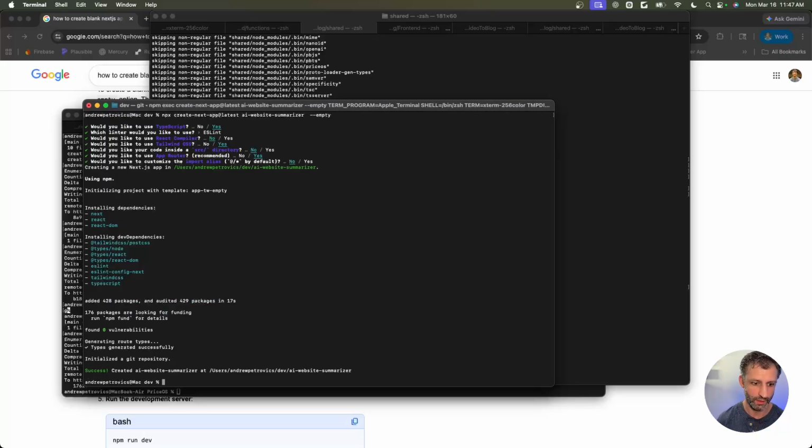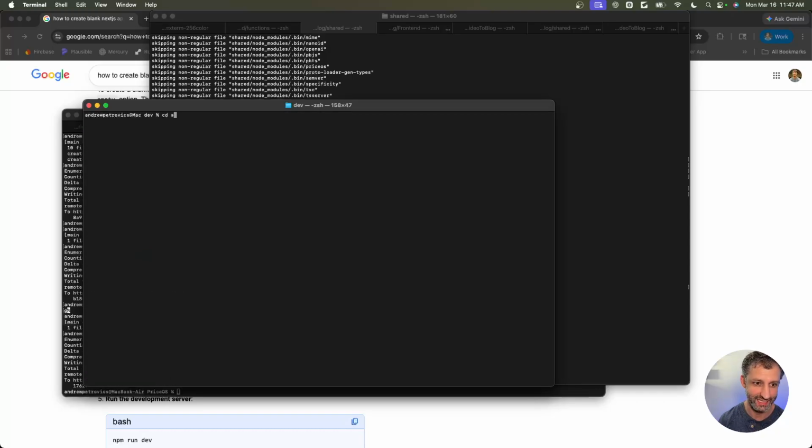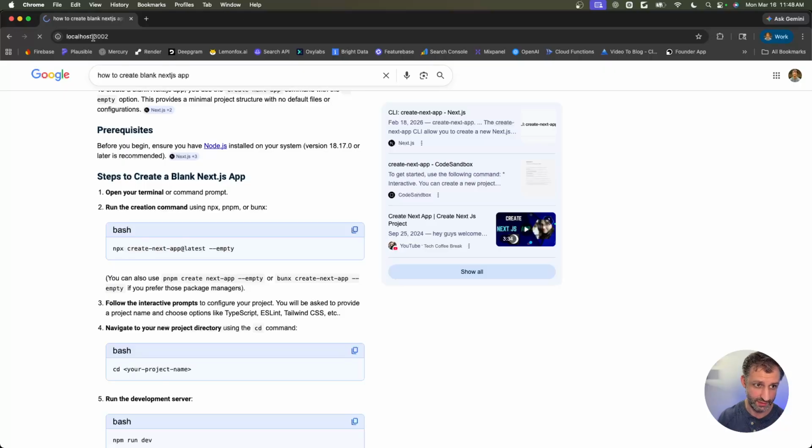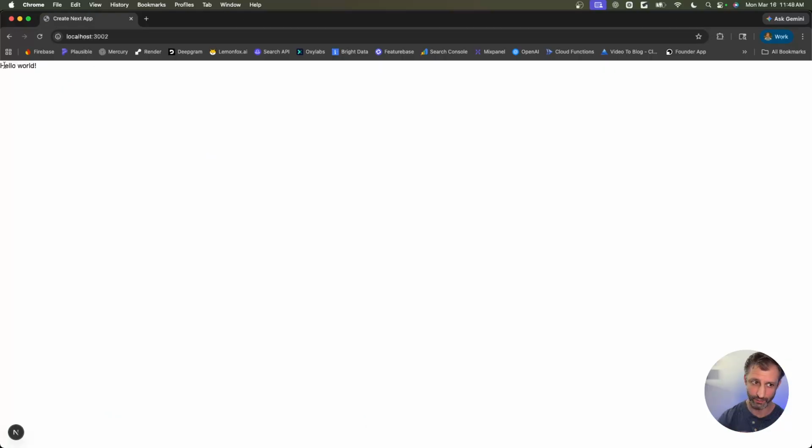So now that that's run, first of all, I'm going to go into the directory. So I'm going to type in cd AI website summarizer. And first of all, I'm going to run it to make sure it actually is able to build and we're able to see it. So that looks like it's going on localhost 3002. Yours will probably be 3000. So I'll go to there in my browser and boom, we've got a hello world. So that's great. We've got an application built that we can debug, and it's a great starting point.